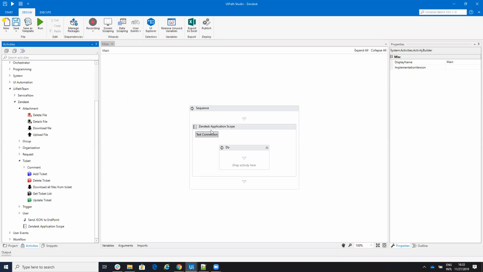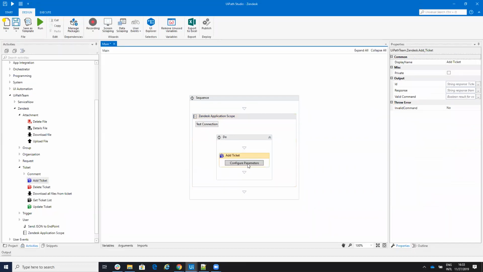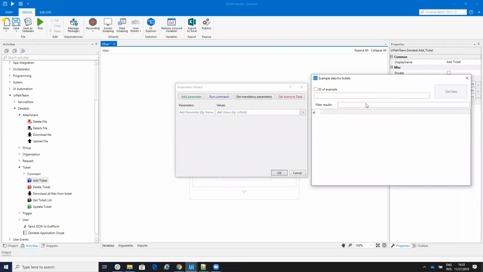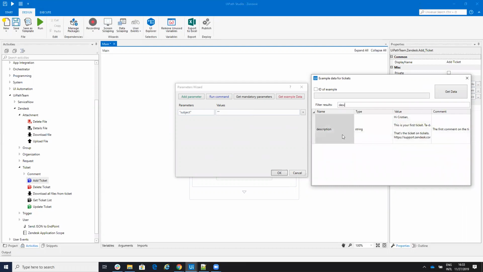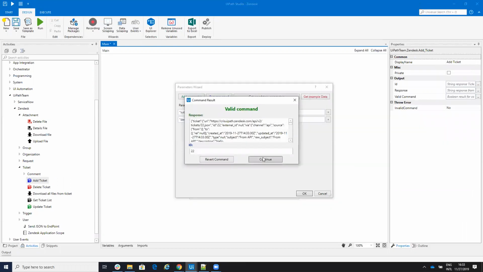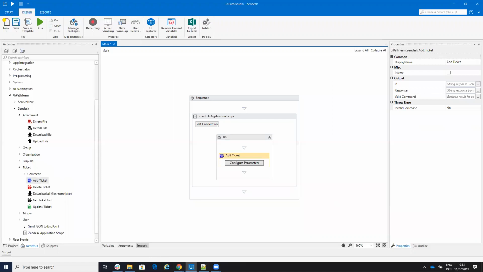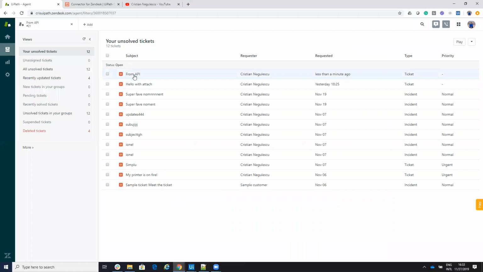So first, let's create a ticket. We have an application scope, configured already, it's connected. I'll drag and drop an add ticket. If I want to add the ticket, I will add, for example, the subject and the description of the ticket. Description, I'll write description and I will say from API and hello world. I'll run it and the system creates for me a ticket with the ID 22. Let's see it. We'll go here on the Zendesk. We see that we have the ticket.